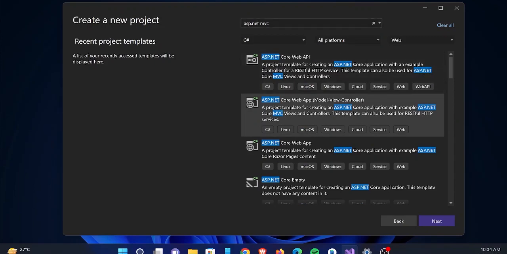Friday, are you with us? Yeah, I've seen it. Good. ASP.NET Core Web App Model View Controller. Okay, I've seen it. Exactly. Good. That's the one we need. And be sure that the language is C sharp, not F sharp or VB or any other thing. Okay.